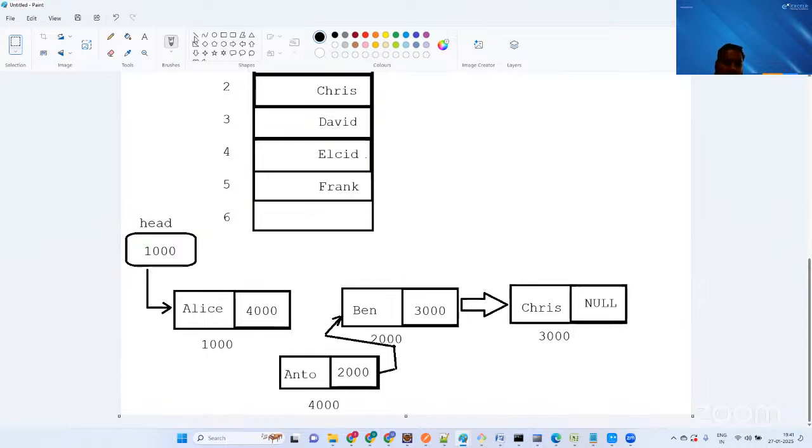And I'll have this pointer pointing over here. Now I have removed an element and I have not shifted and shuffled any of the other elements. They are at their respective places. Okay, now if I want to delete Ben, what will I do?